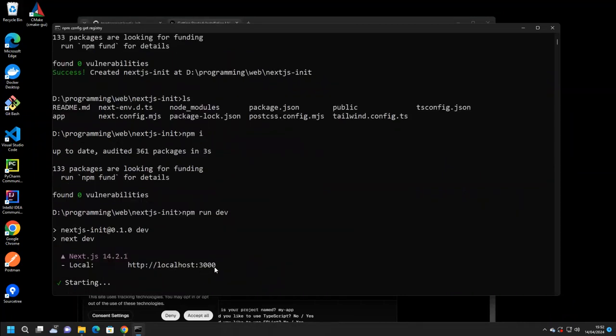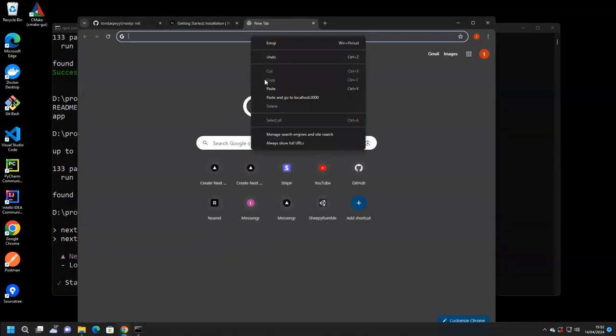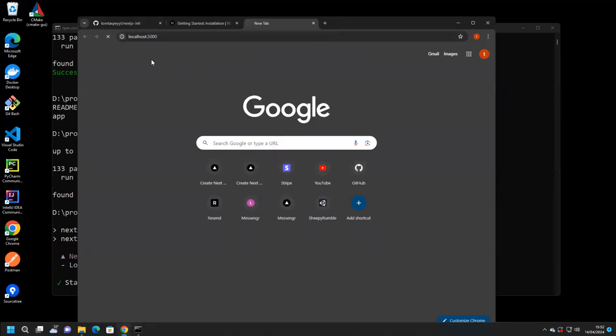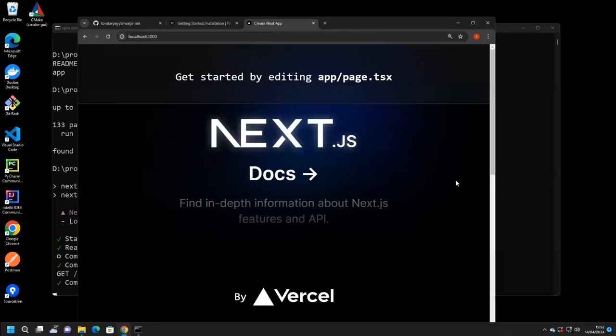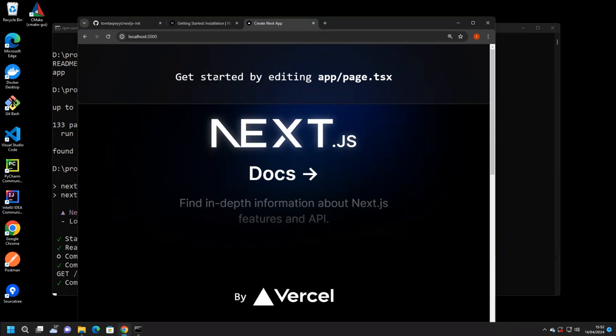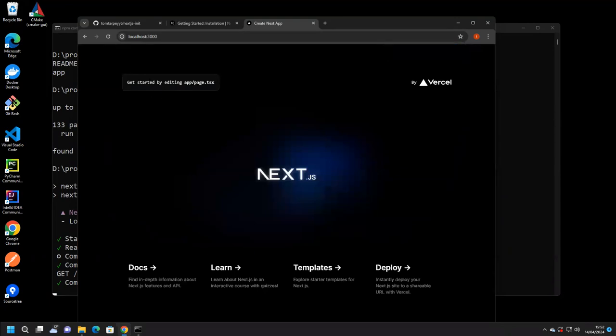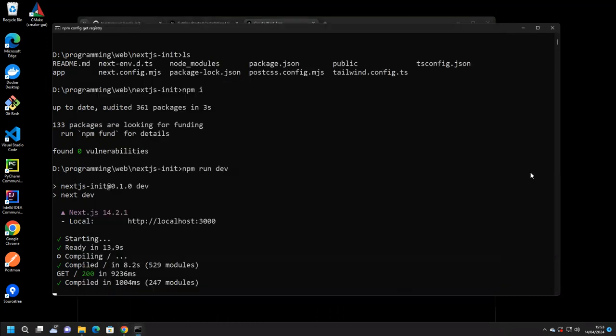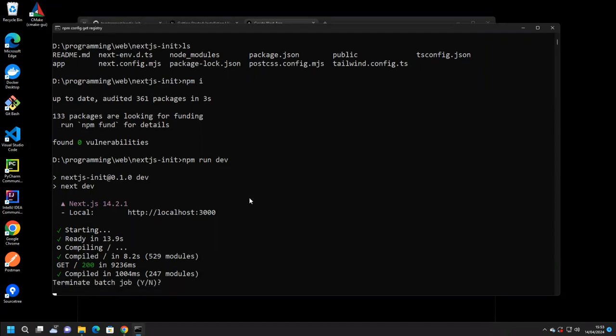So if you look at localhost 3000, I'm going to literally copy that. I'm going to go to the web browser and visit it. And here we're presented with the actual Next.js app. Look, get started by editing app/page.tsx. So this is actually the default template, just showing that it's working. Okay. So that's great. Let's Ctrl+C. Terminate the batch job? Yeah, sure.